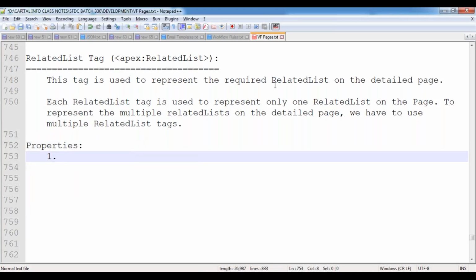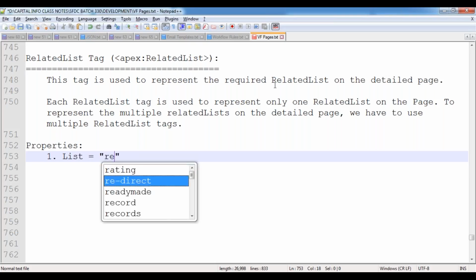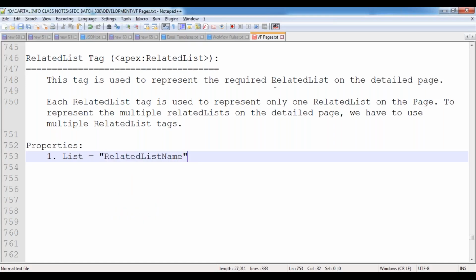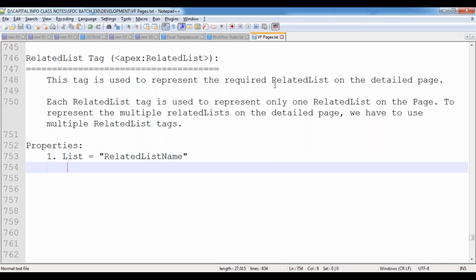The first property is the list property. The list property is used to indicate the name of the related list object. That means, what is the related list name over here? We can specify the related list name, so we have to pass the related list name over here.